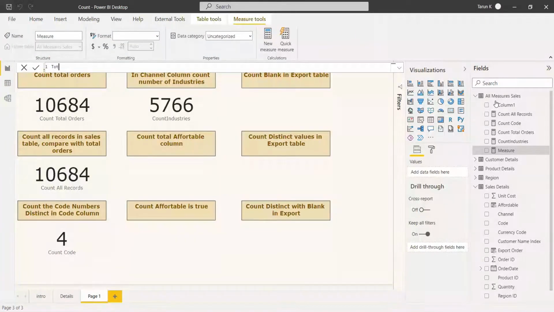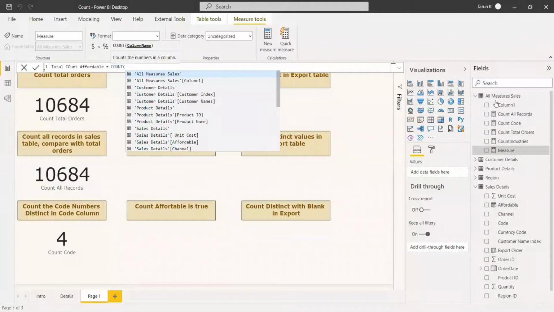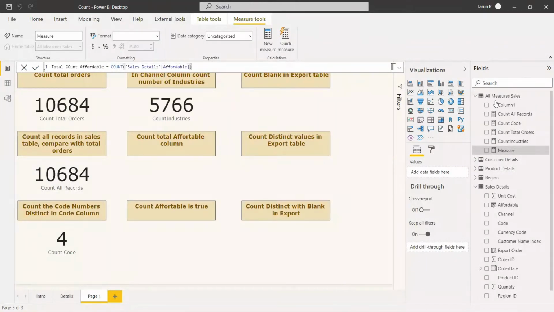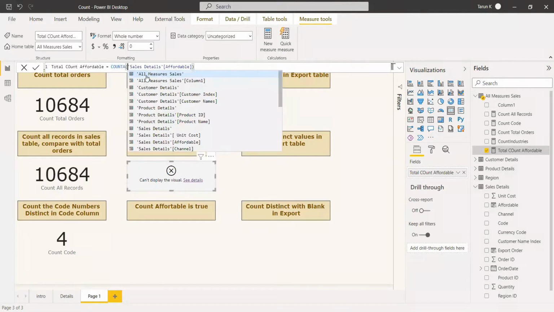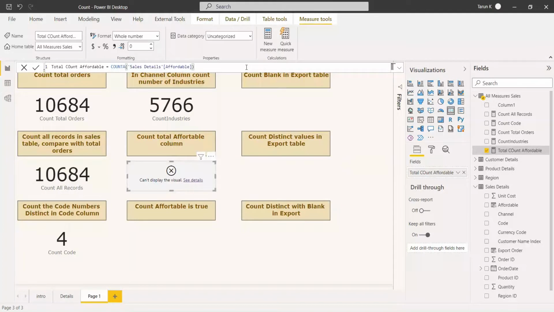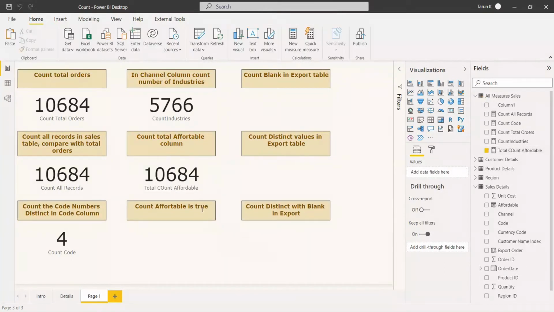We will try and use the count function. So total count affordable, we will simply use count function and see. So affordable, we will check whether it is working. It won't be working if you use this count function, because the data type is totally different. See, we got this error because we have written it as count. Instead of this count, if you put a count A function, just check it and see it will work. When we use CountA function, it is working and it is showing the same columns regarding this.